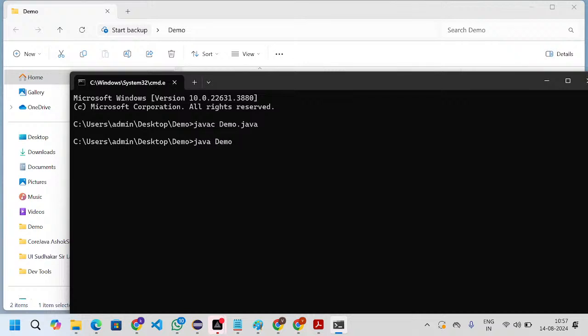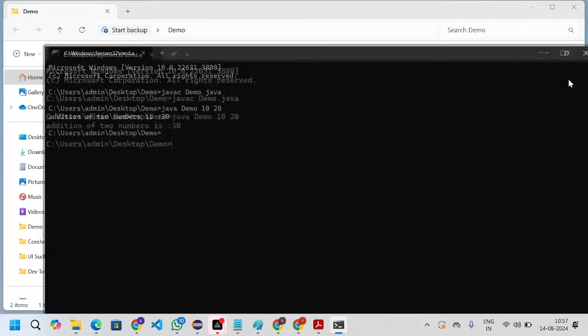Here we have to give the inputs. So this is the thing. Java Demo, I am giving the inputs 10, 20. So these are the arguments, right? I am passing these. So if you see, the addition of two numbers is 30.